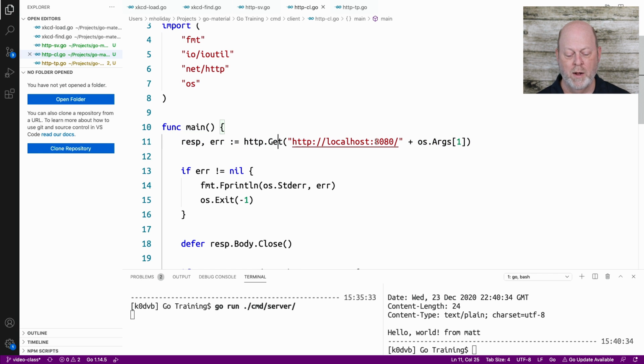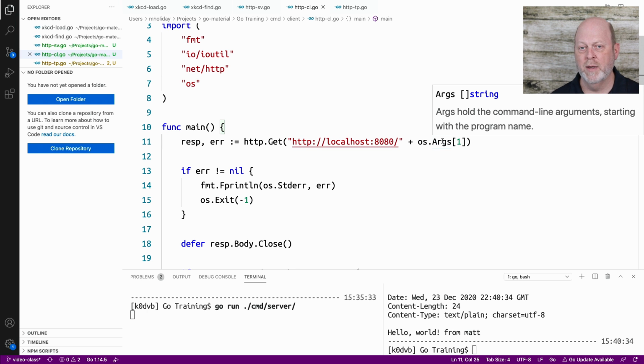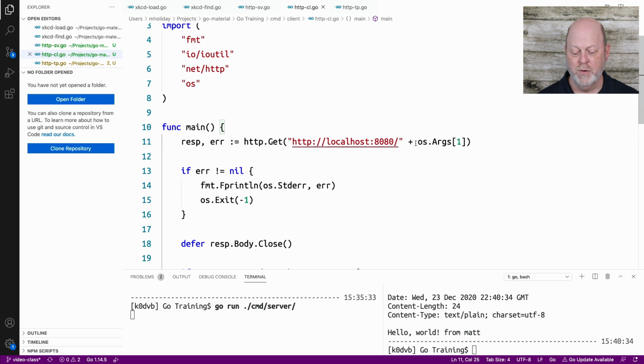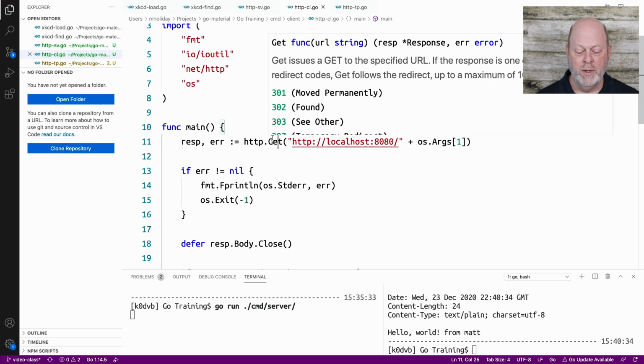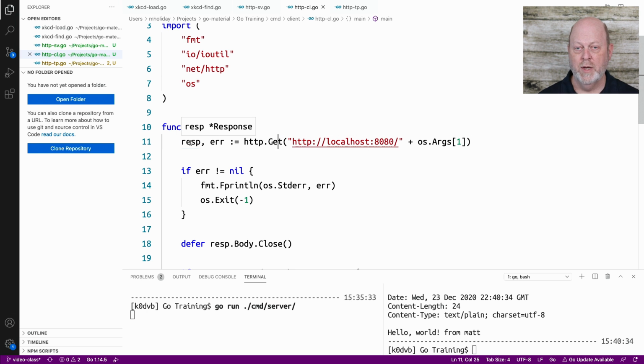I'm giving it a URL, my localhost 8080 address, plus whatever was on the command line after the name of the program. So the first command line argument, I'm going to attach onto there. It's just a string, so I just do string concatenation, and I run get. And what get gives me back is a response, and possibly an error. So we'll check the error. I didn't get an error.